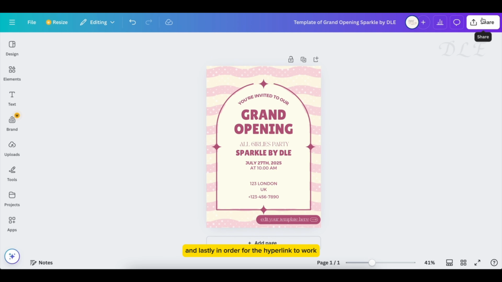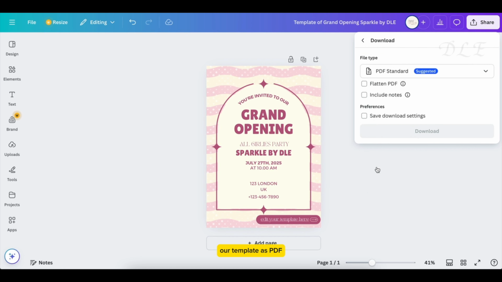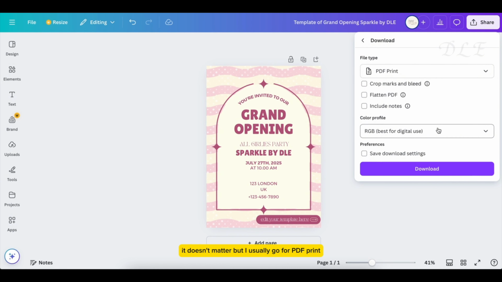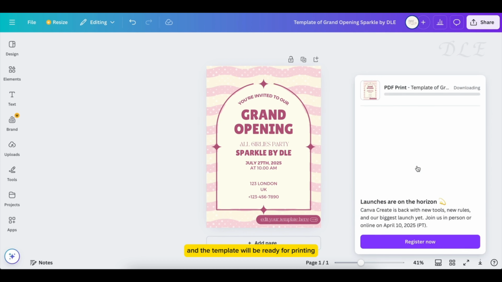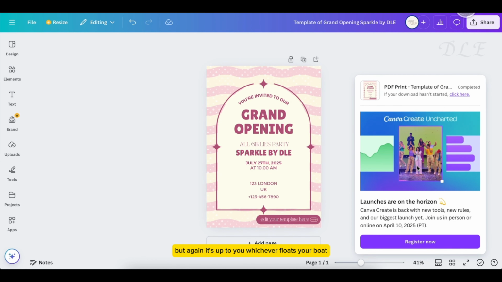And lastly, in order for the hyperlink to work, we need to download and save our template as PDF. So there's 2 options, PDF standard and PDF print. It doesn't matter, but I usually go for PDF print in case my customers want to print out and the template will be ready for printing. But again, it's up to you, whichever floats your boat.